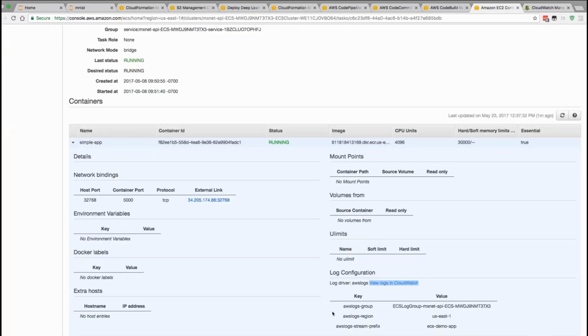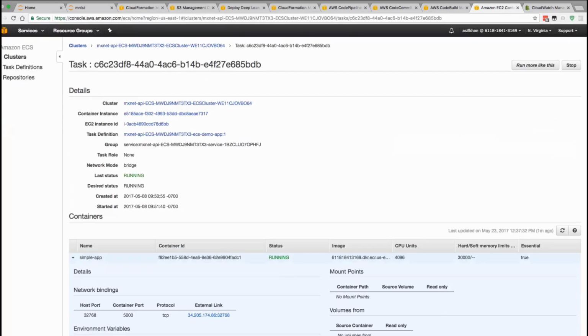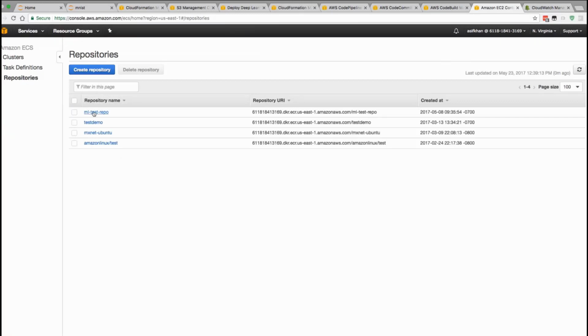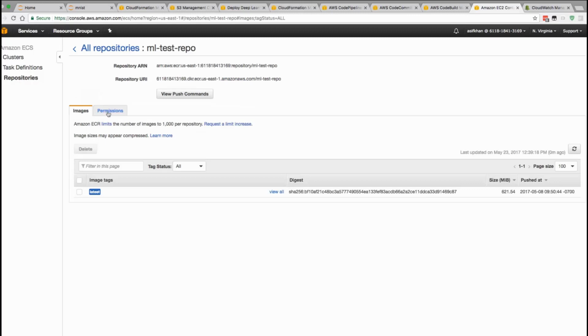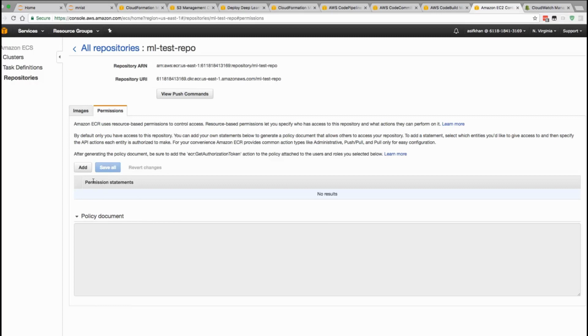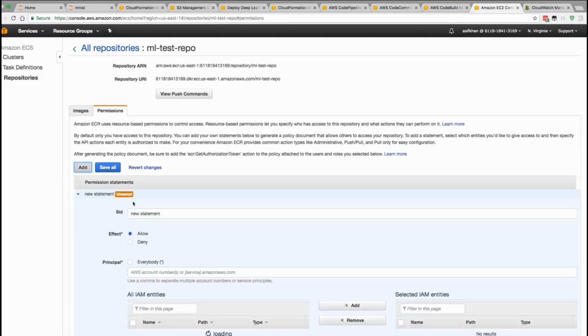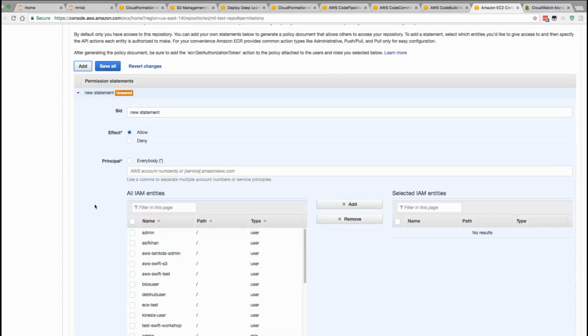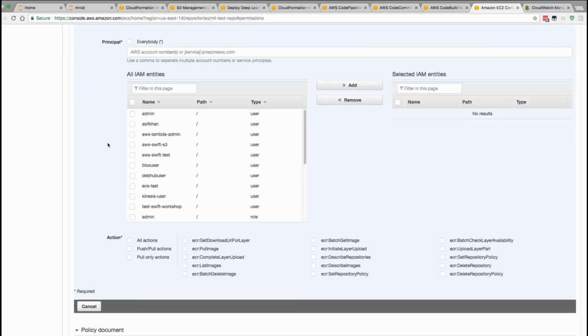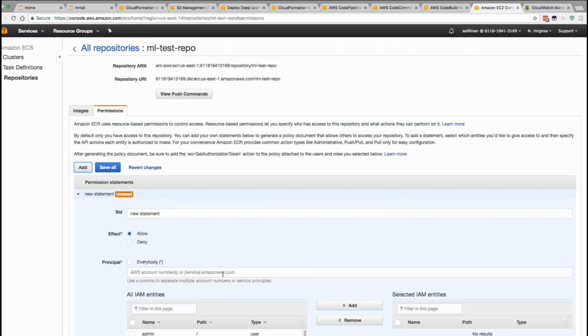Now, once that has happened, this is my ECS cluster and my service is up. Let's take a look at the repository where I stored the image, which is ECR here. The CloudFormation created the ML test repo. You can also give it fine-grained permissions. In this case it's pretty open, but I can say allow or deny to a specific principal, which could be an AWS account number, a role, or a service, and then give them very specific granular permissions like push or pull, put image, or list images and things like that.